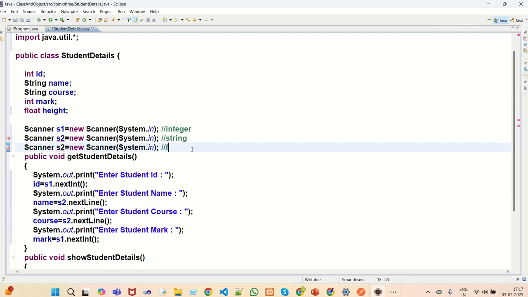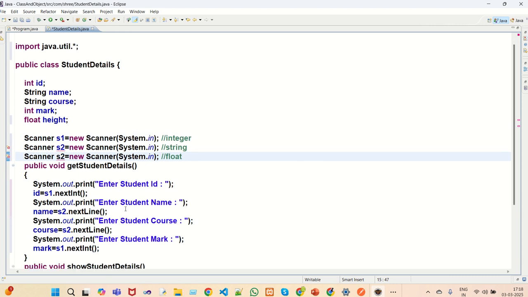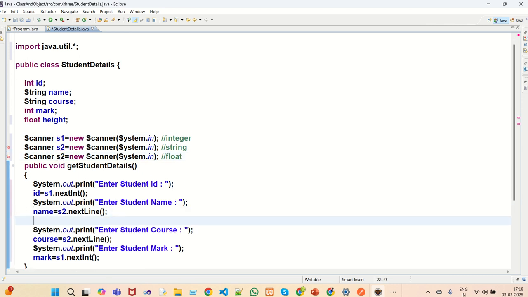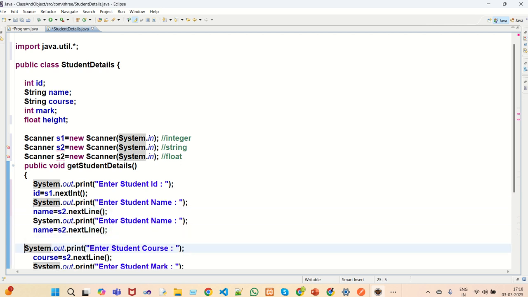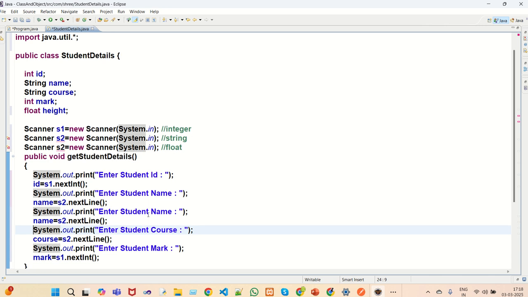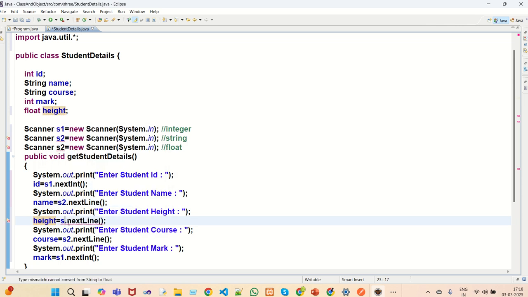This we need to plan for the float data type. And here I'm going to get the float value. For the time saving, I'm writing like this. So here, student height. What is the data type? Float, then the variable name. What is the object for this? s3. We have to change the object to s3.